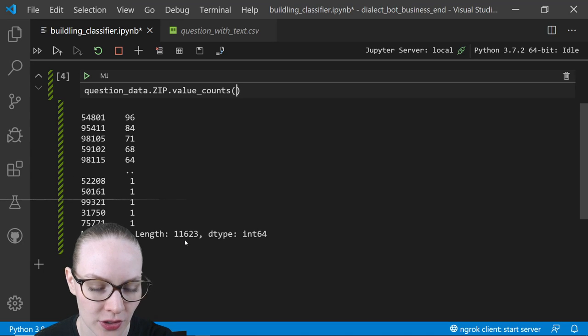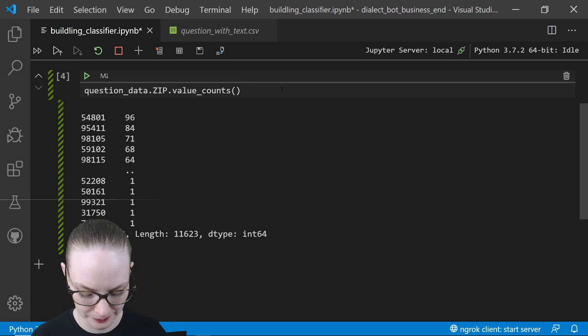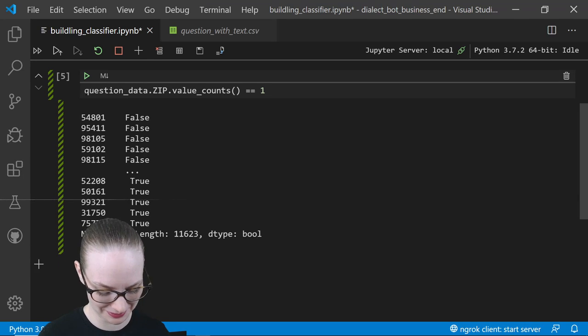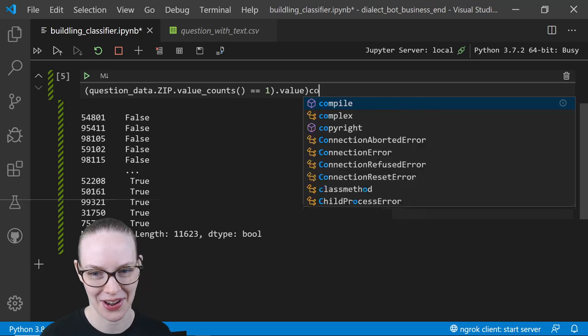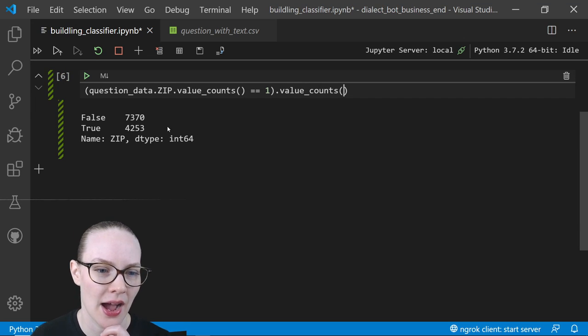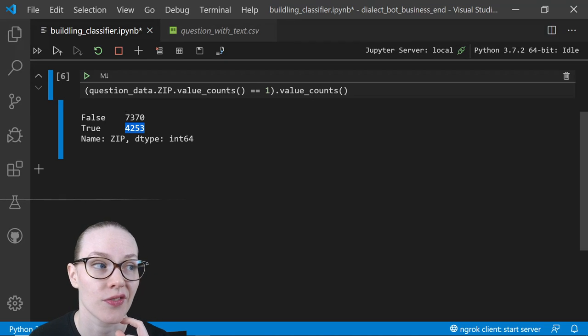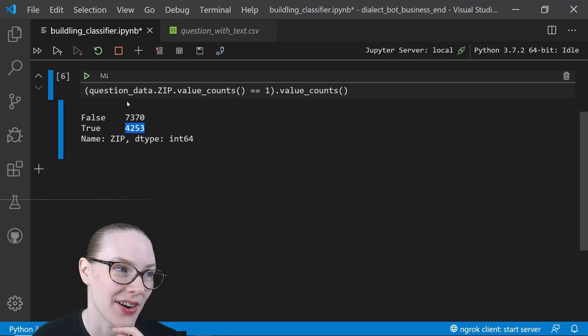Okay, so it looks like we have 11,000 different zip codes. I don't think this is gonna work. There's no way this is gonna work. No, this is gonna throw so many errors. It worked. Okay. So we have about 11,000 zip codes, and for about a third of them, roughly, we only have one example. Oh, that's not great.